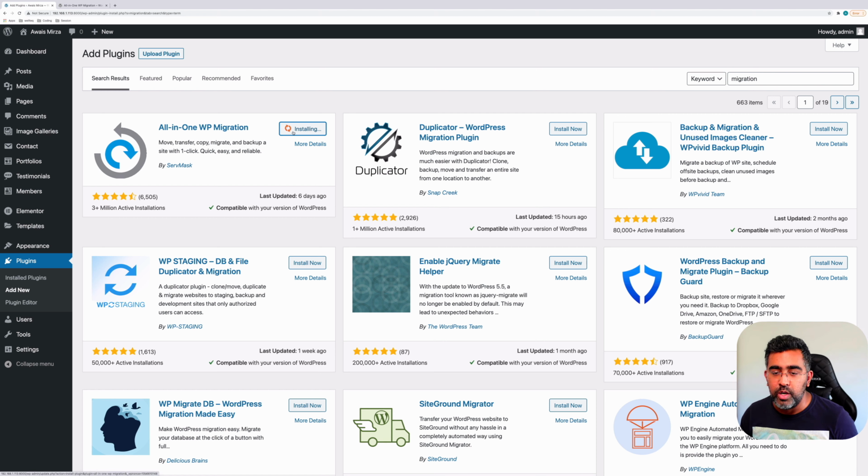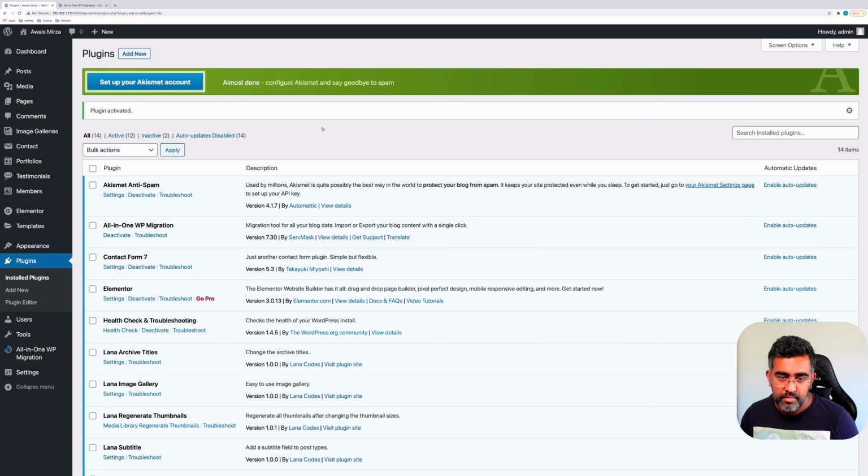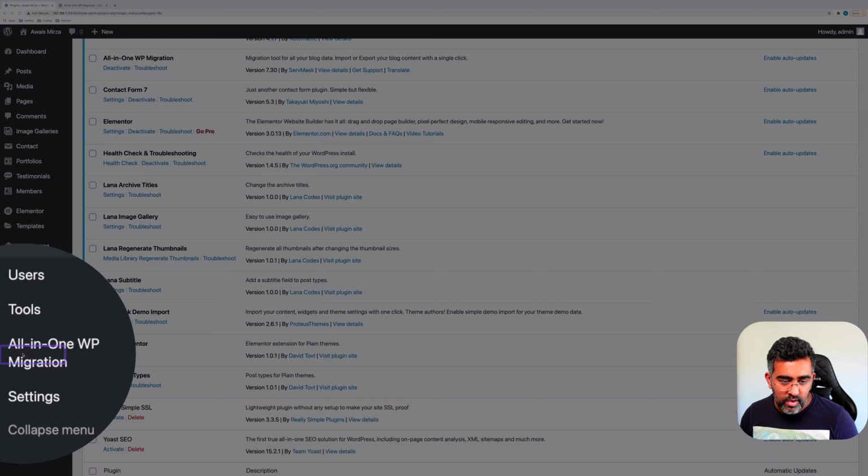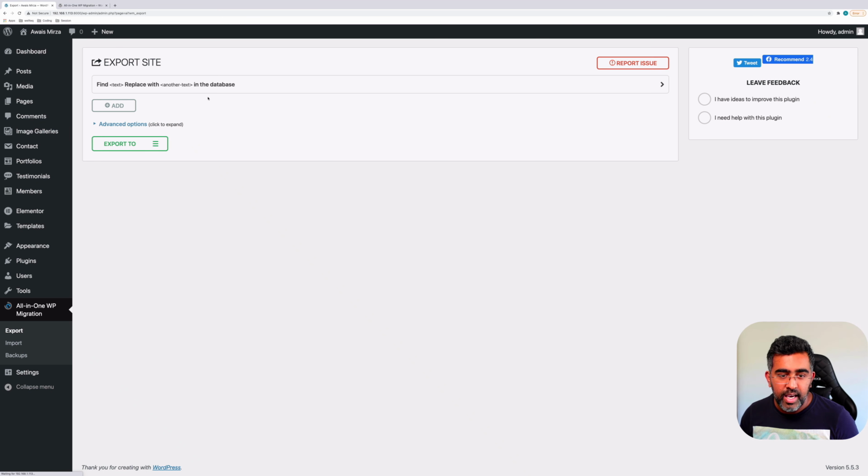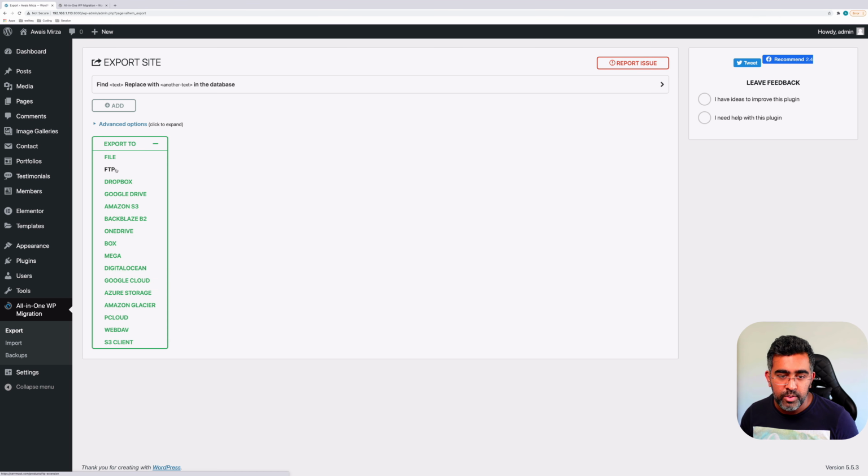Actually, let me just walk you through that. Once installed, you should have an option here for migration. So I'll just click on activate. All right, once activated, there you go. We got a button here, All-in-One Migration. I'm gonna click on that, and it says export to, let's just say, a file, and then you can import it back. Or you can use cloud services like Dropbox or Google Drive or Amazon S3.